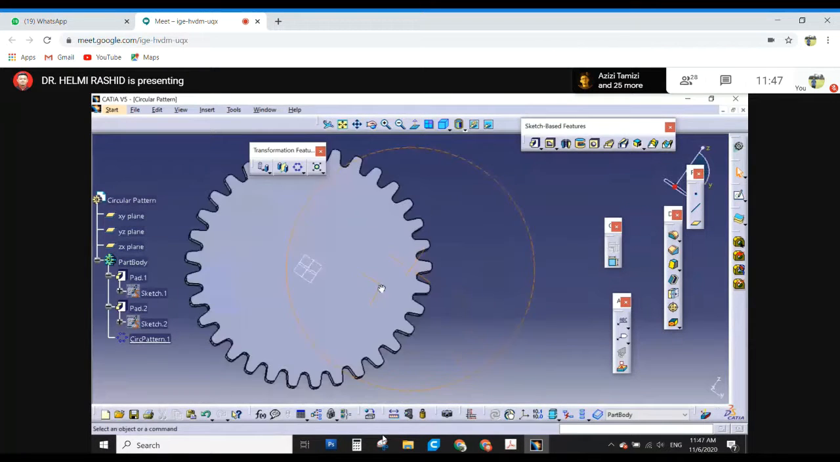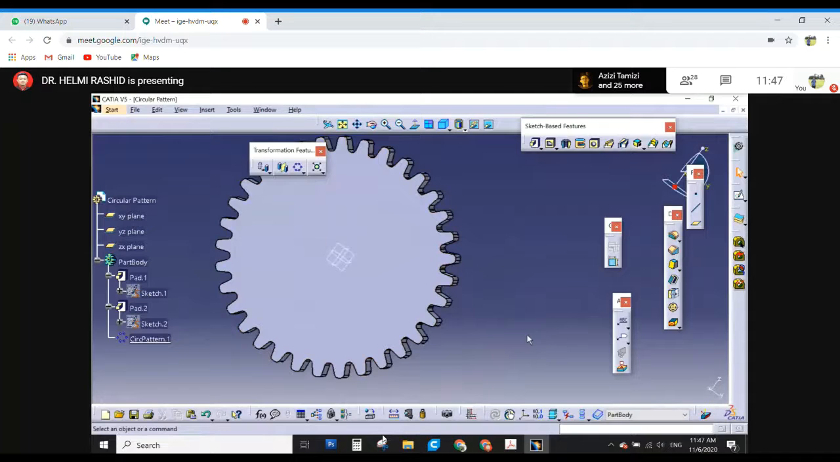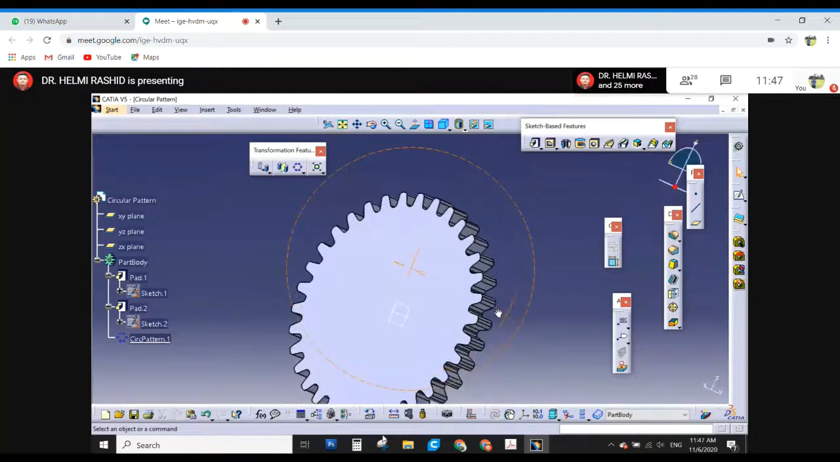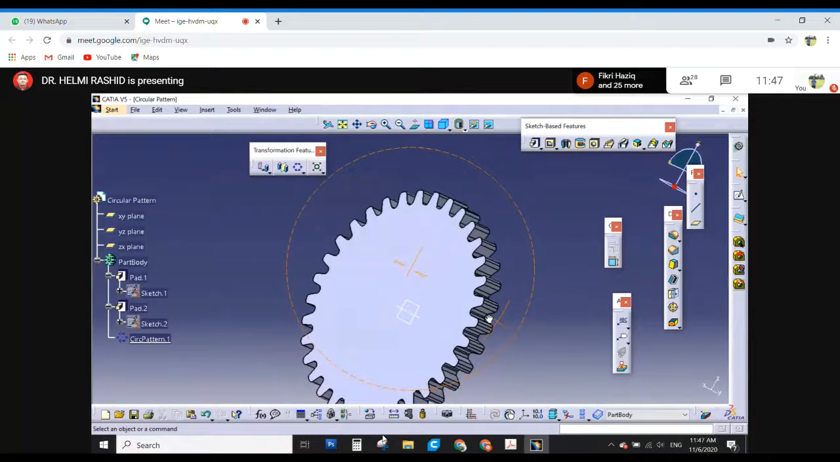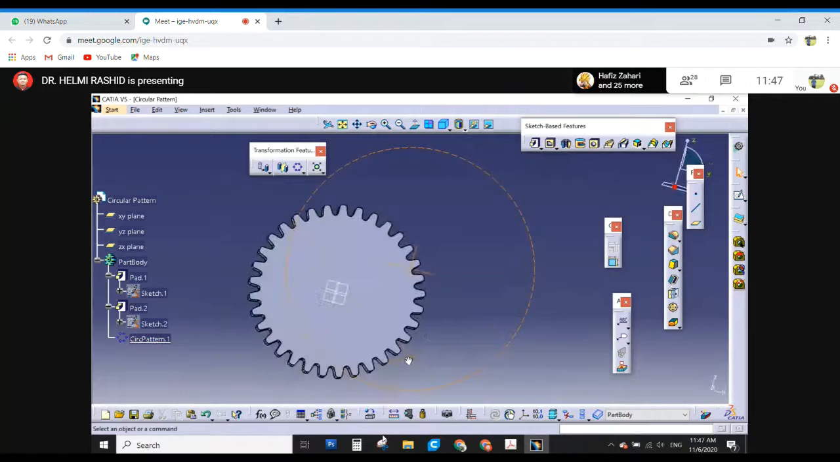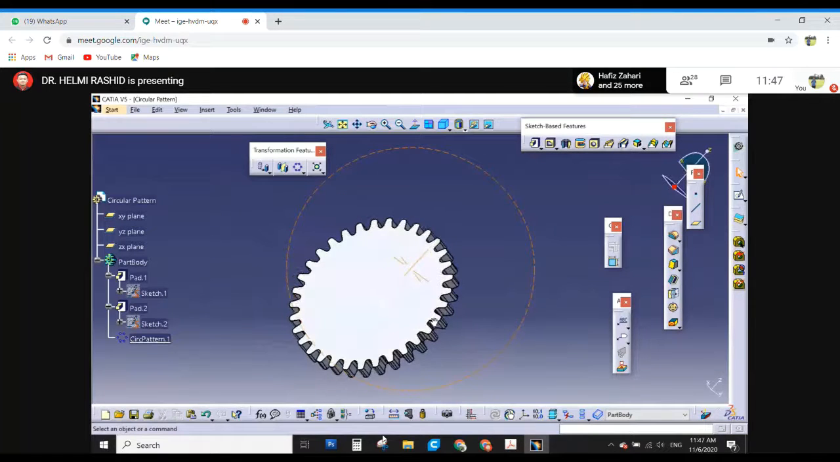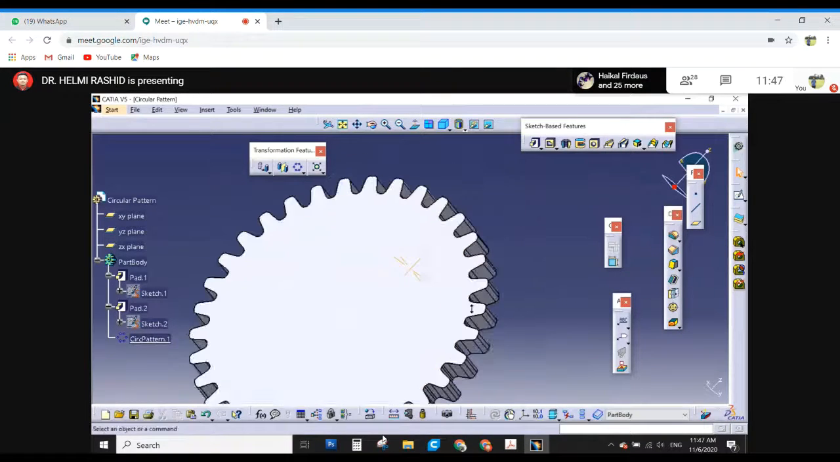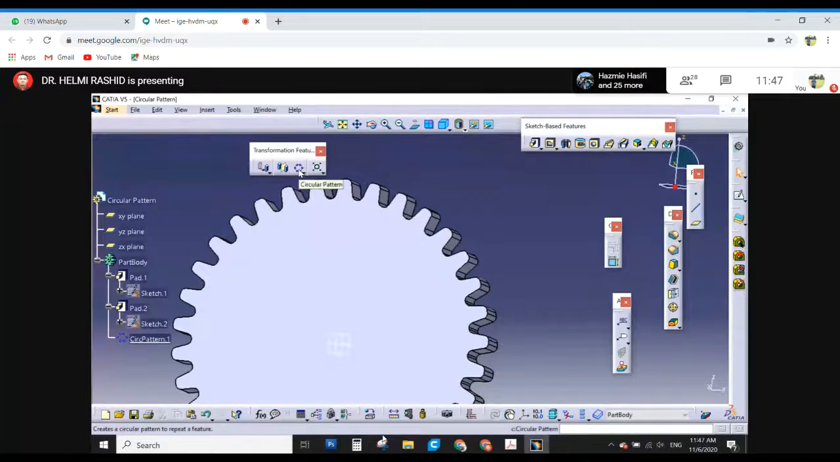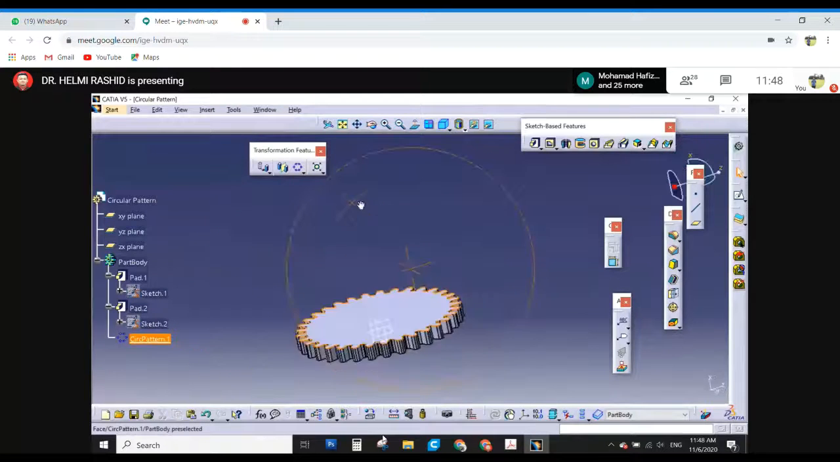So if you want to draw gears or anything, for your mini project, although your gears may not mesh properly, just for the sake of visualization, this is where we are going to use this, circular pattern and also rectangular pattern. Right, any questions?